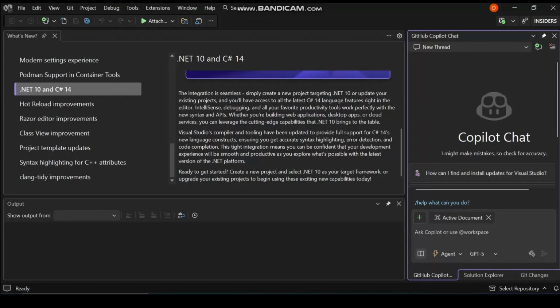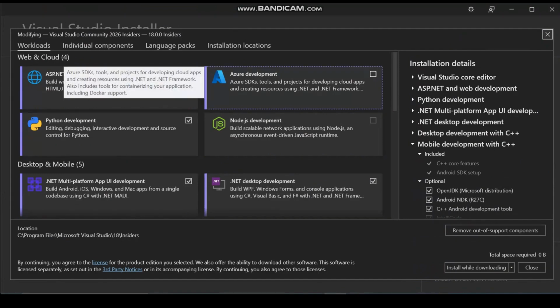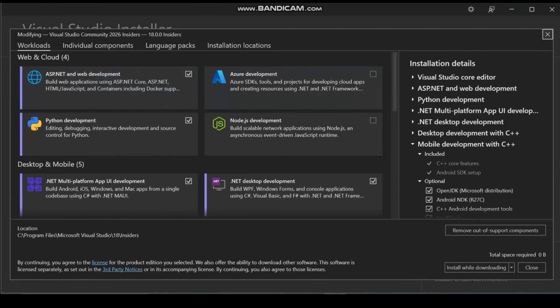So as you can see on the screen, I've got the new Visual Studio 2026. To get us started, let's open our Visual Studio Installer. As you can see here, I've opened the Visual Studio Installer, and once you click on modify, this is the page that you get. I've got a bunch of workloads installed.